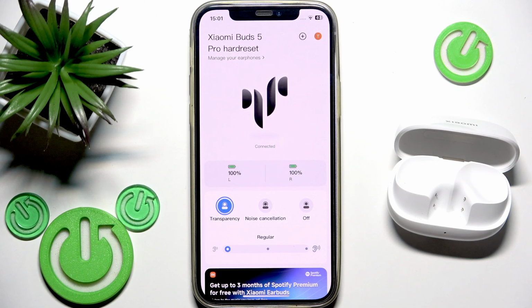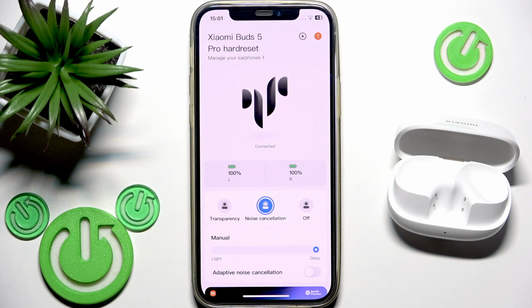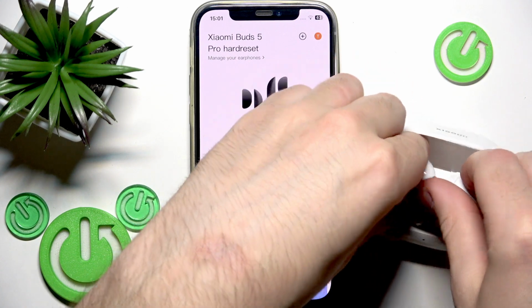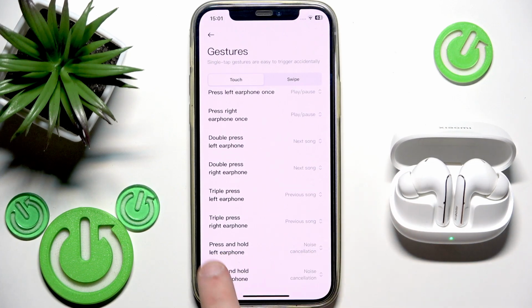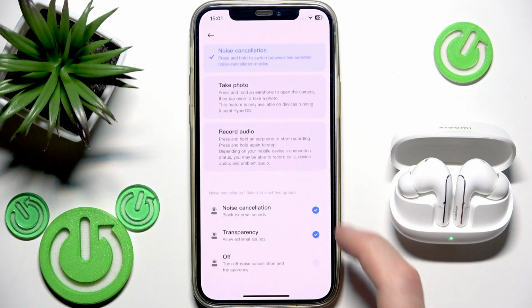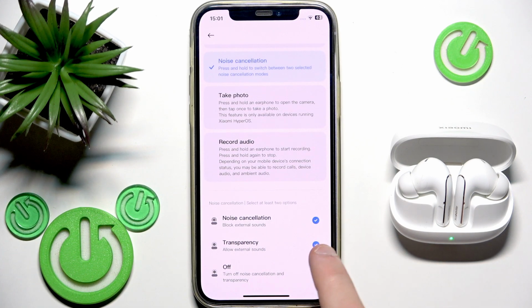To disable it, also press and hold, but we'll swap to ANC, because by default, if we go to the gestures, right here, we have press and hold, as you can see, and right here we can swap with the gesture only between ANC and transparency. So if you want to disable both of these modes, you need to click the off. And you need to make the same for the right earbud.